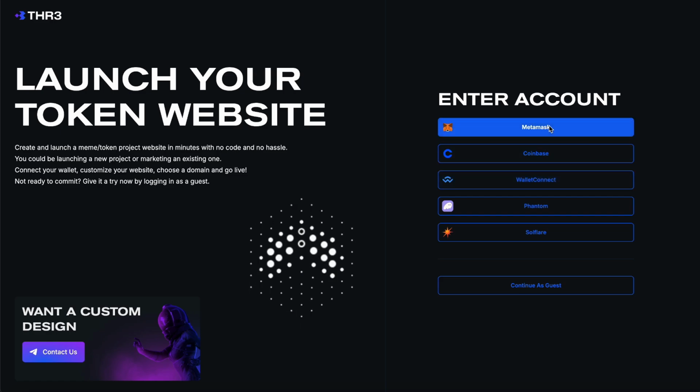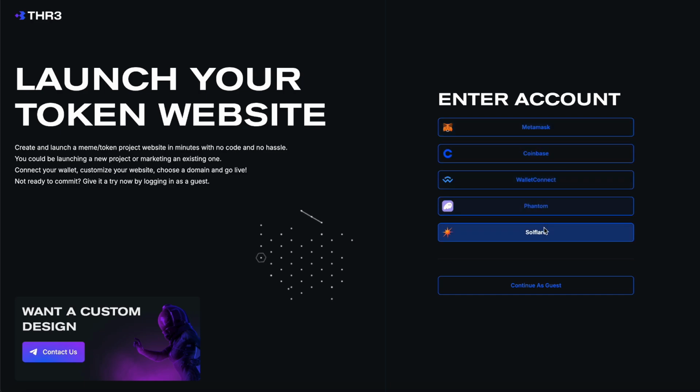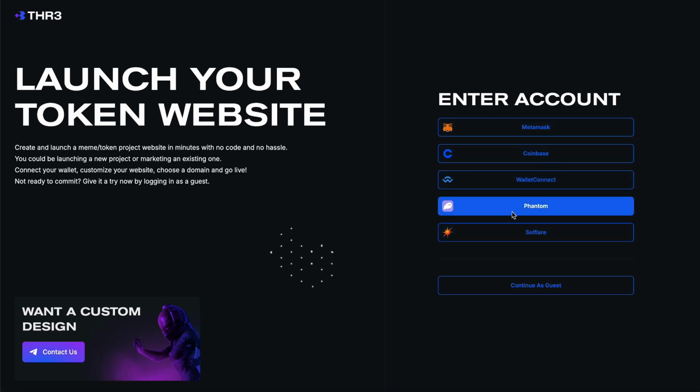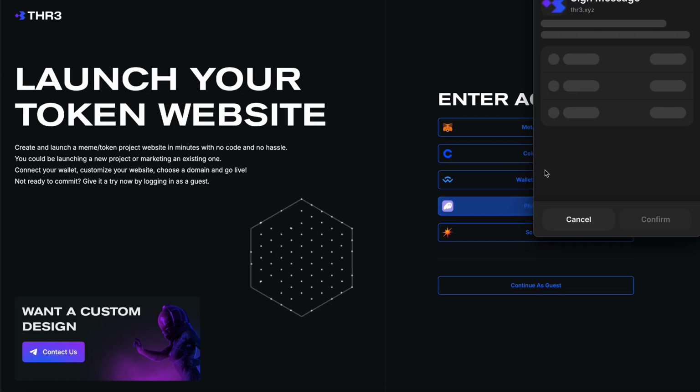First things first, we should log in using the wallet that you wish to complete your payment with. Please bear in mind that this doesn't have to be a wallet on the same chain as the token that you are launching. Today for the demo, we're going to use Phantom Wallet.